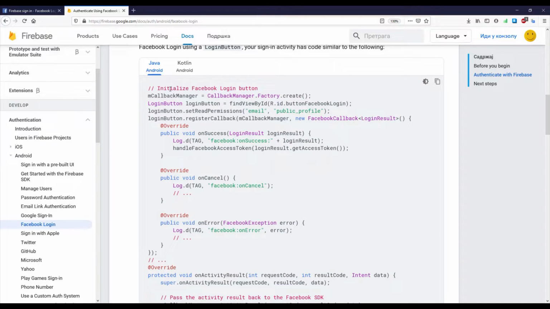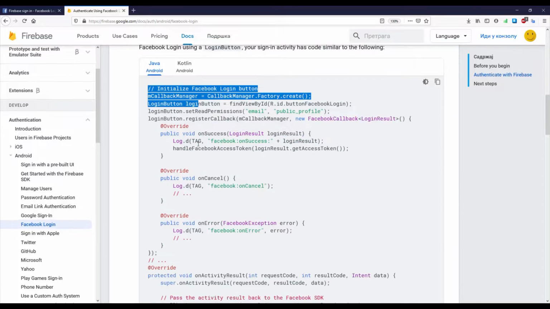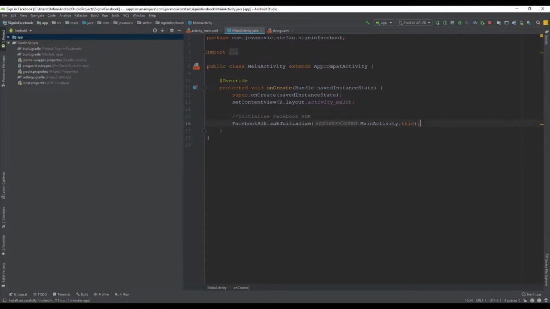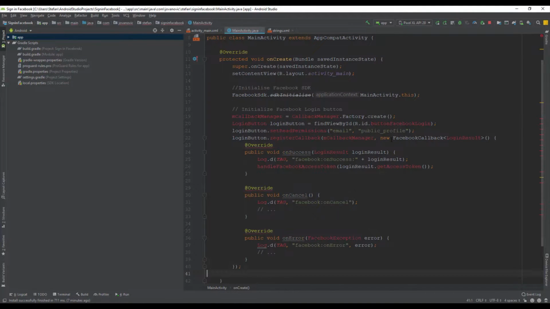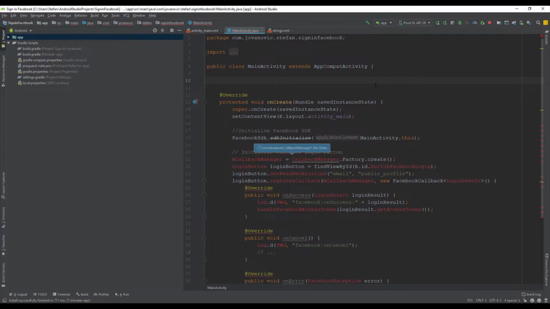So first we're going to copy this block of code for a callback manager. We're going to leave this onActivityResult for later, but for now just copy this, and we're going to paste that inside our onCreate method here. Alright, so let's click Alt Enter to import all those classes here.